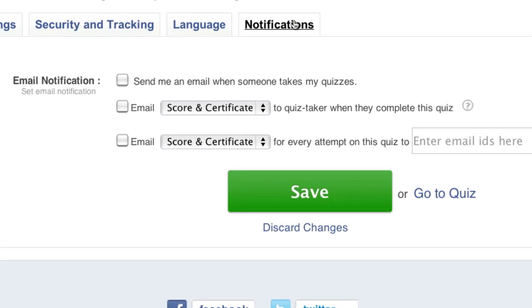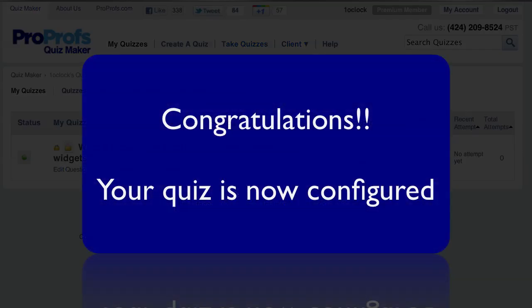Finally, in the Notifications tab, you can decide whether or not you get an email when someone takes the quiz, configure the system to automatically send something to quiz takers when a quiz is complete, or have that information sent to someone else. When you're done, click Save. Congratulations! Your quiz is now fully configured.